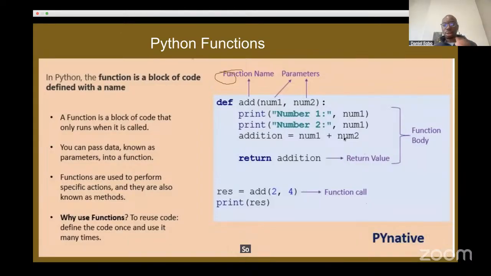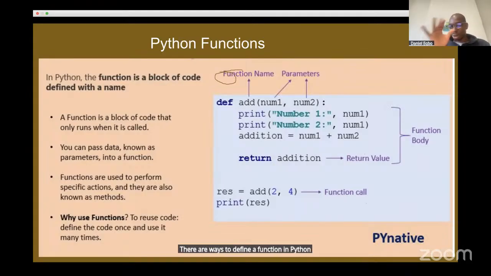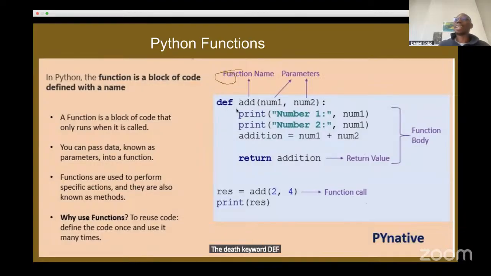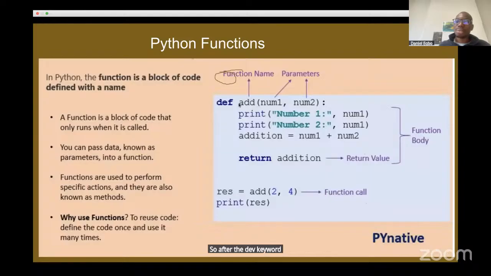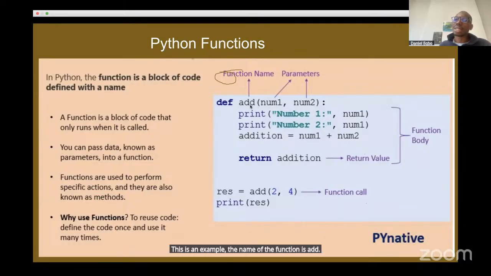So in this slide, you can see a very simple example. Pay attention to the right side of this. There are ways to define a function in Python. This information is already there in your notebook. The def keyword, DEF, maybe short for define, some people say define function, is used to define a function. After the def keyword, you have a space and the name of the function that you want to define. In this example, the name of the function is add. From the mathematical concept, it simply means adding two values. It can be two or more values.